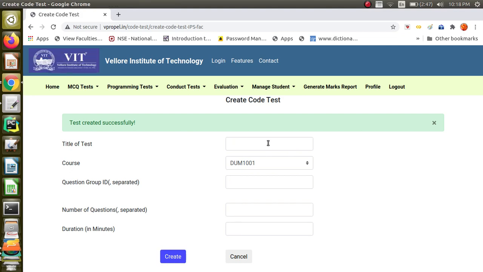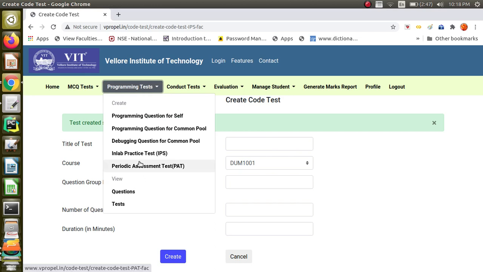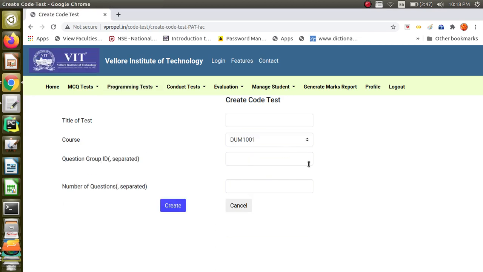This is how we will create a test in VPROPEL. And when you are going to do PAT, I will just show the difference. The procedure for filling all these is the same, but you can find that duration is not present because internally we assign 40 minutes for the test. That is for uniformity. PAT will be conducted for all the students. This is mostly used for university core subjects. So for uniformity, we give 40 minutes for PAT. Whenever you have PAT in your schedule, you have to use this option and create the test. Okay, thank you.